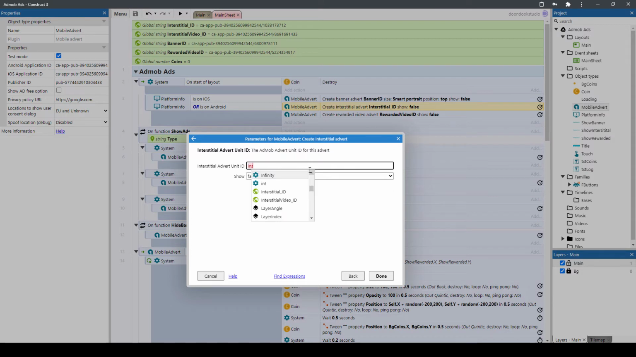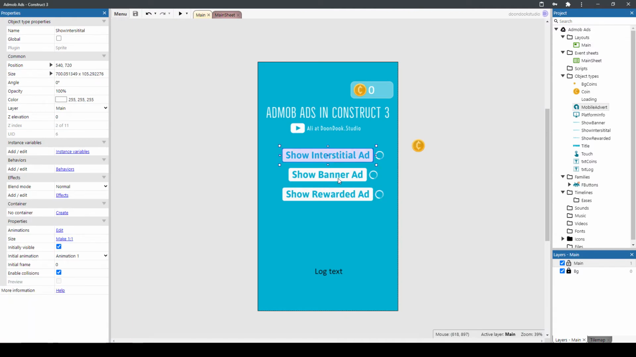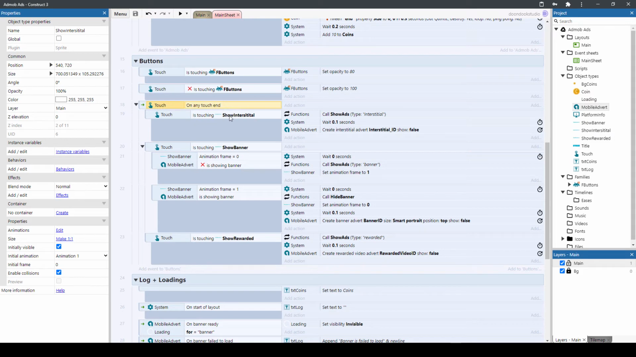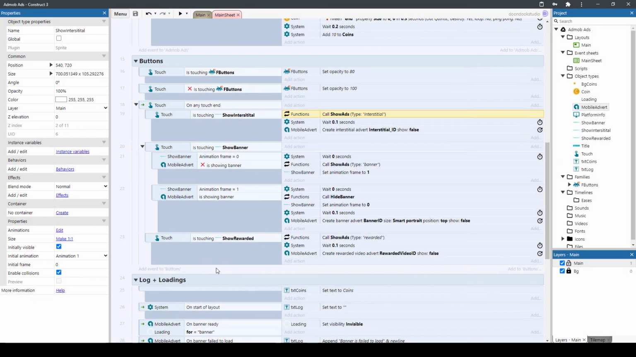You can change it to interstitial video ID if you want, and this one uses rewarded video ID. All right, we have a function here, show ads, and we call this function whenever we click on these buttons. And here, when I click on show interstitial ad, I call show ads type of interstitial. You can use this function in your game and just change the type to banner, interstitial or rewarded. Okay, after showing ad, after a few moments, I create another interstitial ID. And for banner, I used this for showing or hiding banner, and then creating a new banner ad. Okay, and same for show rewarded.